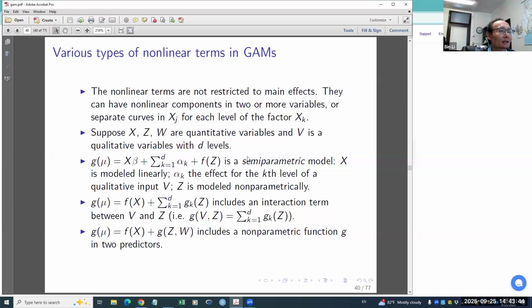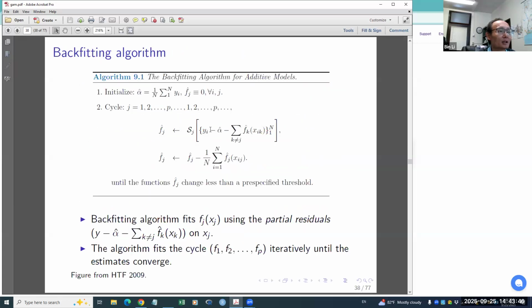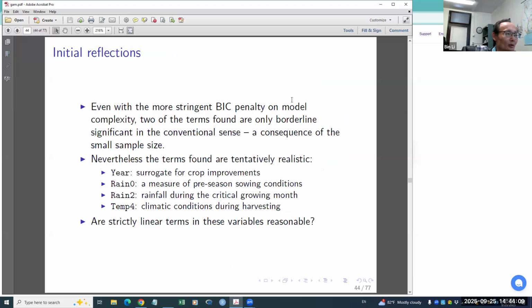In the backfitting, that whole cycle is called one iteration. One cycle includes fitting the f for all the X variables. Doing that is one cycle, that's one iteration. So we only need two cycles, then it converges. You can see it converges very quickly.